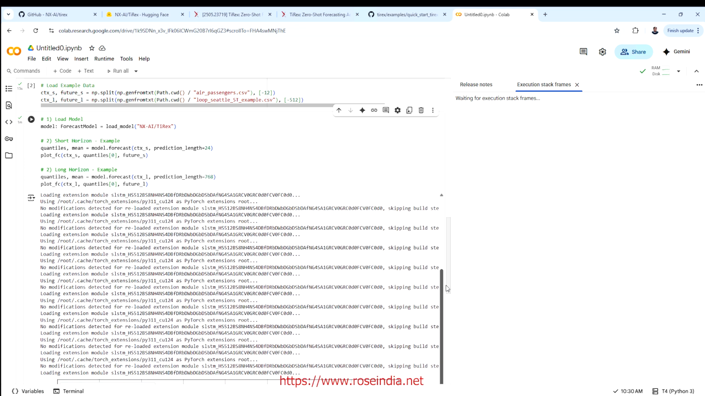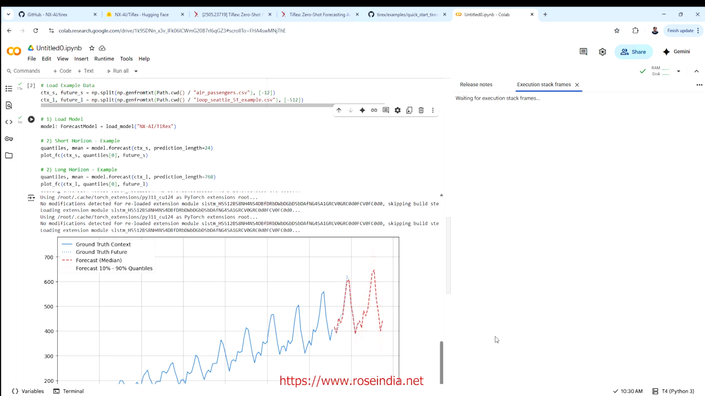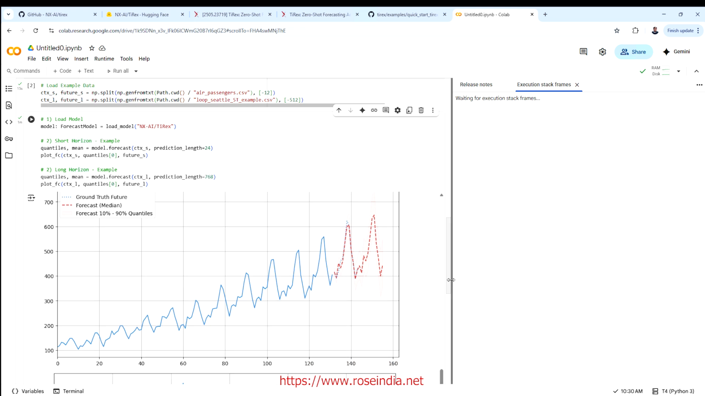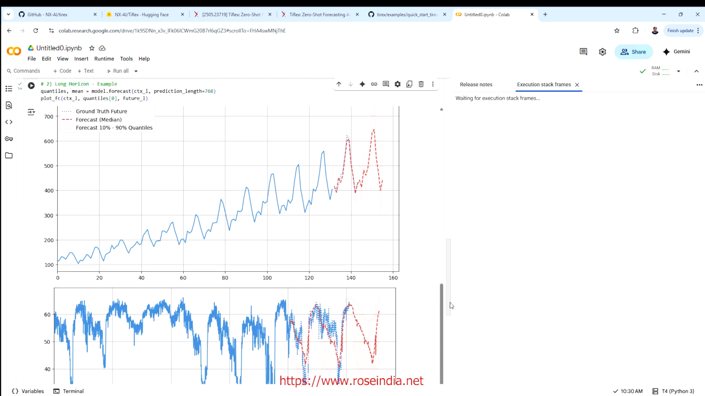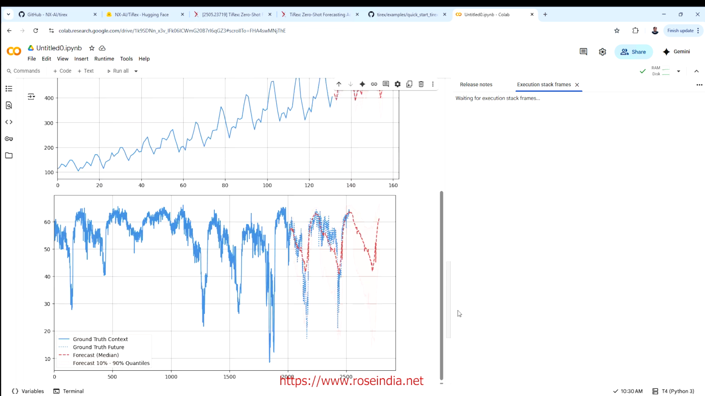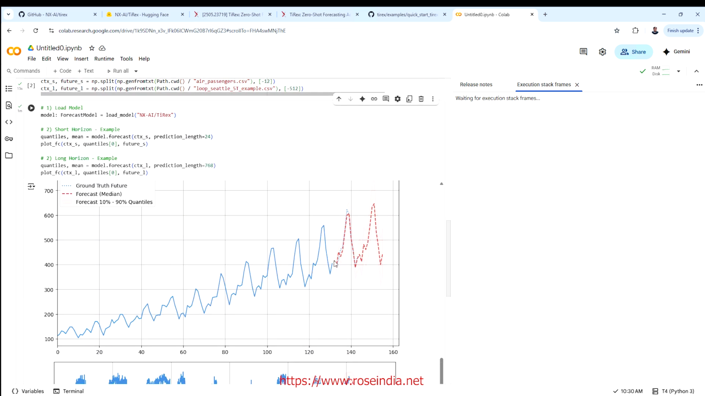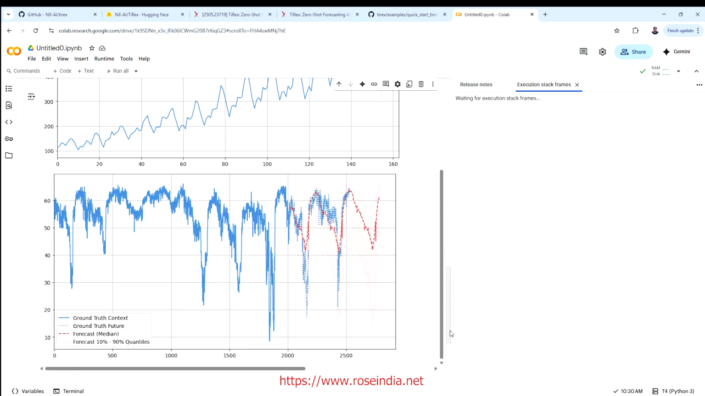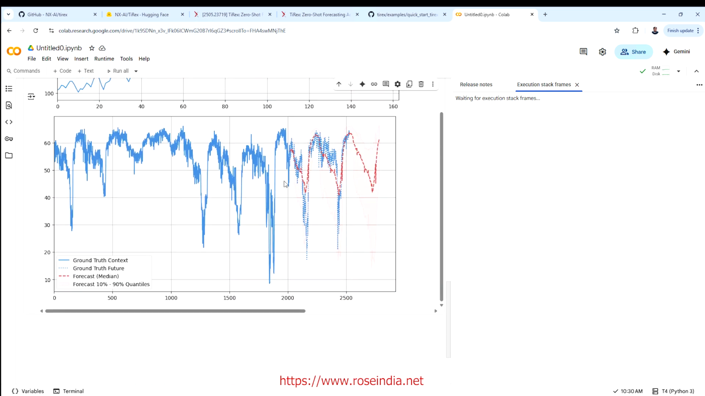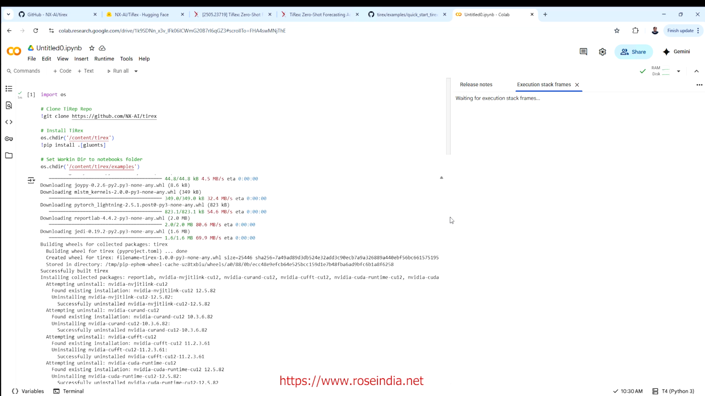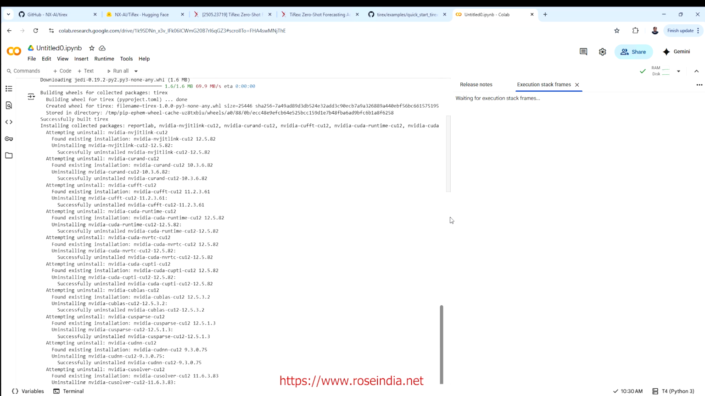Now the inference is done, and here is the output. So this is the forecast here. So this way you can use the model for forecasting on your own data without prior training.